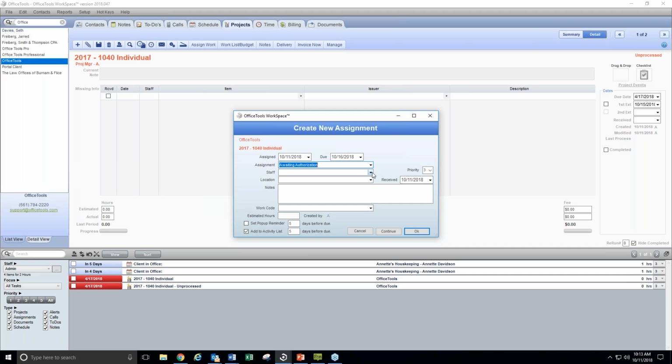Who will be the staff member working this first assignment? I'm going to set this to the admin. In this case, I am the admin. I can add in notes if necessary. And at this point in time, I can now select OK.